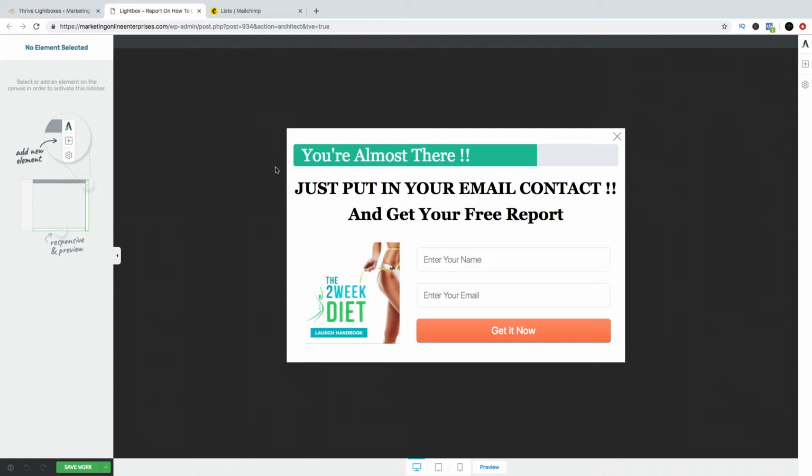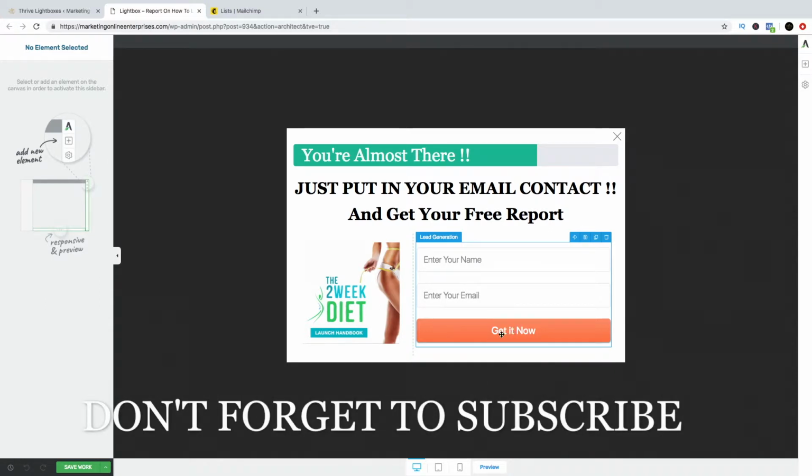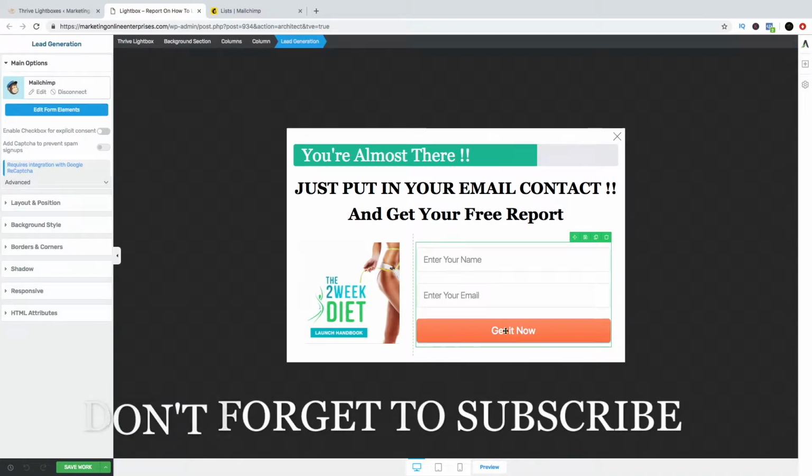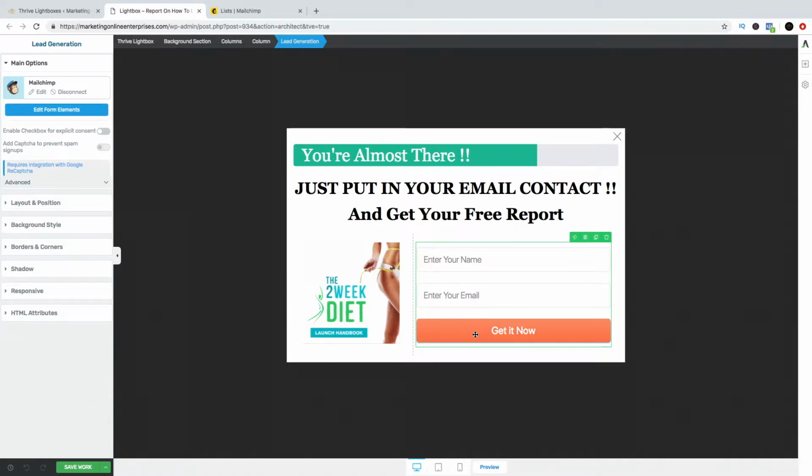All right, and then what we were able to do was put an image in for our report right here that the customer, or the visitor rather, will see in their email. So what happens is they type in their name and they type in their email. Once they type in their name and their email and hit this button right here, it is actually going to give them that email sent directly to them.